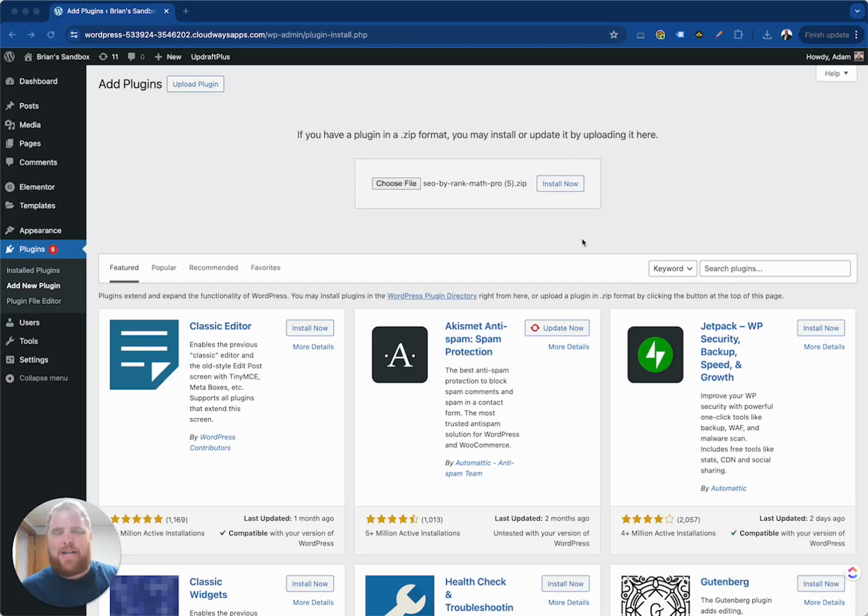Hey guys, so we're going to talk about how to set up your local business and your WordPress website for success when it comes to Google search and getting all of the information set up for SEO for your local business. So we're going to start by installing my favorite SEO plugin for WordPress, called Rank Math.